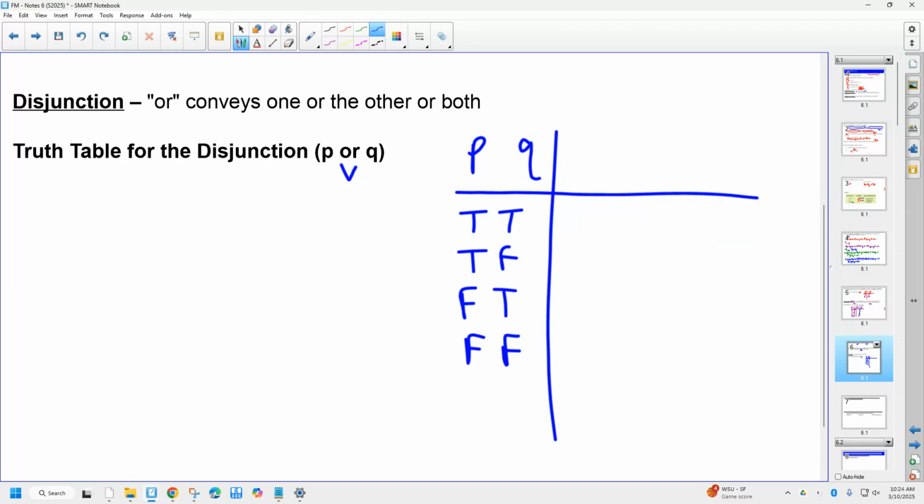I would try to get in the habit of writing them in the same order every time. You could jumble that up and it wouldn't make a difference, but if you write it in the same order, I think you'll have an easier time. We want to do the disjunction, the or statement, P or Q.